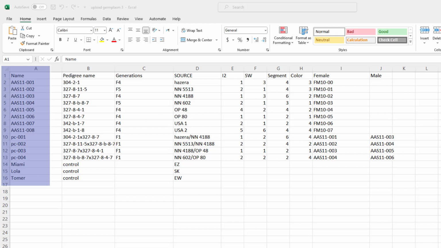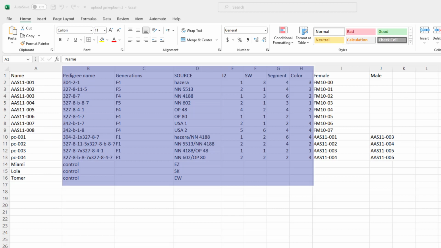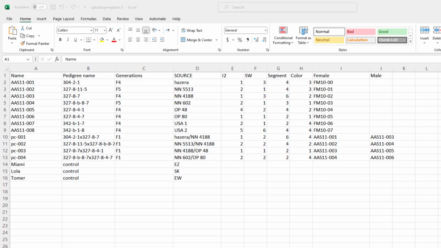In addition, you can add different attributes such as generation, source, marker data, and even phenotypic data taken on the germplasm when it was harvested, like color, shape, segment. If you wish to create a linkage between the generations and get the full pedigree tree in your breeding program, this is where to do it.